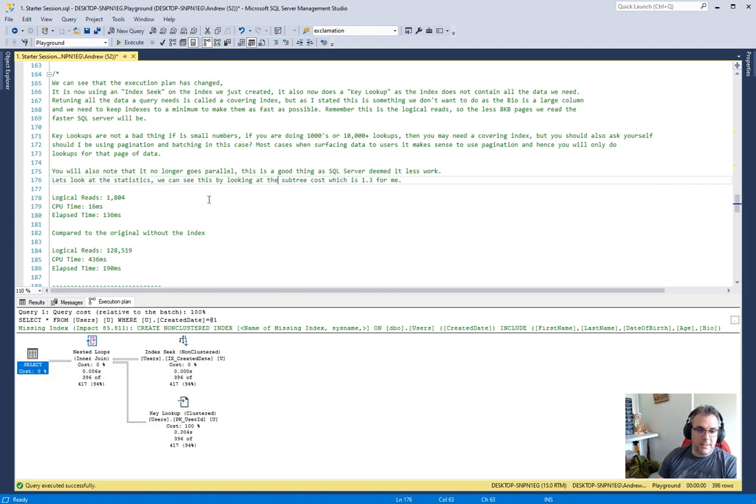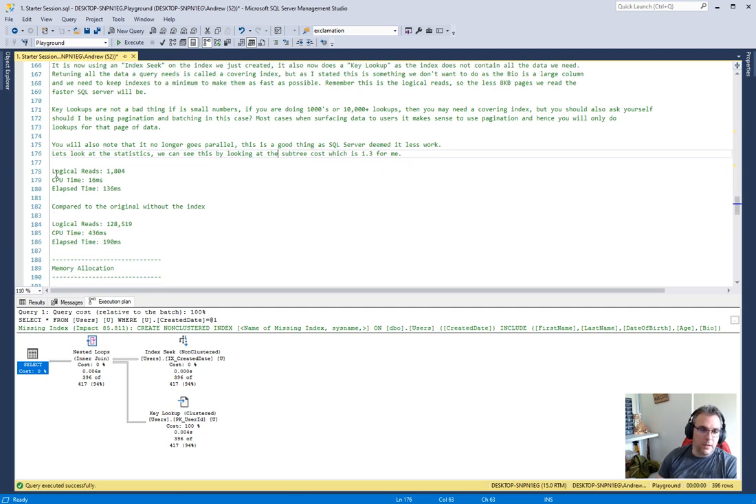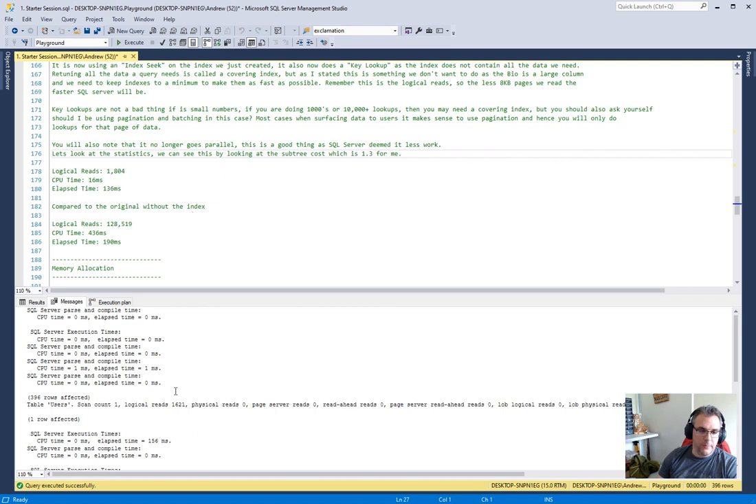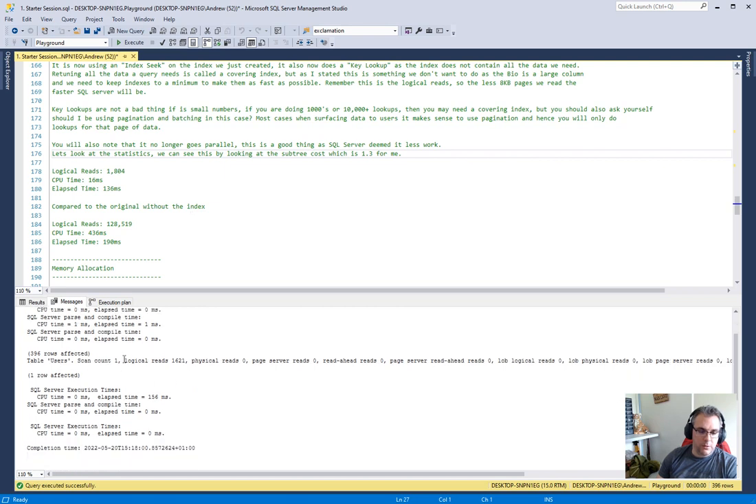So let's look at the statistics, logical reads compared to the original. We're going to go back into here and look here. If you remember, the logical reads in the original one were 128,000. We've now dropped them down, in this case, to 1621. My examples will differ, as you can see that was a little bit more, but it's a drastic drop.